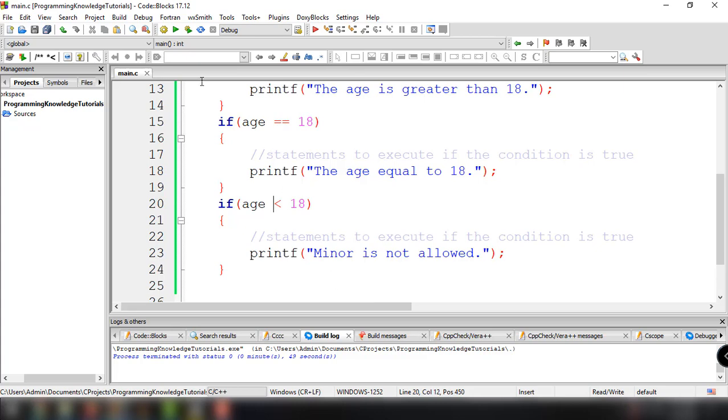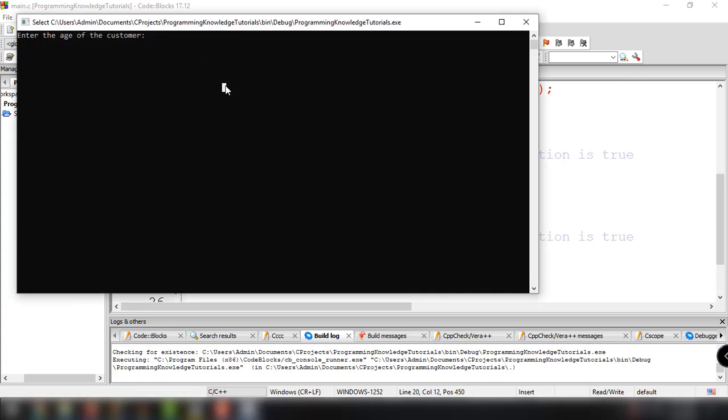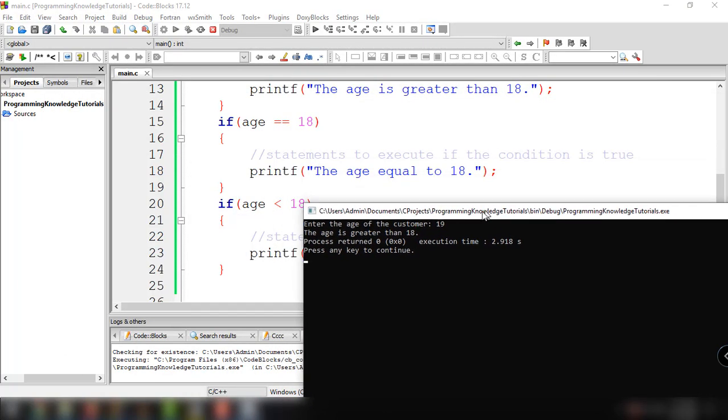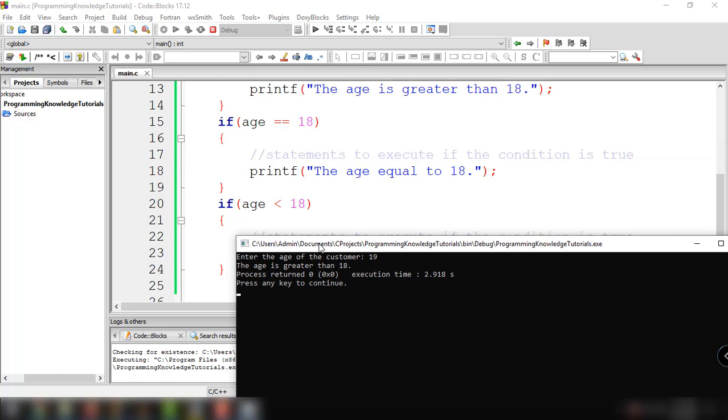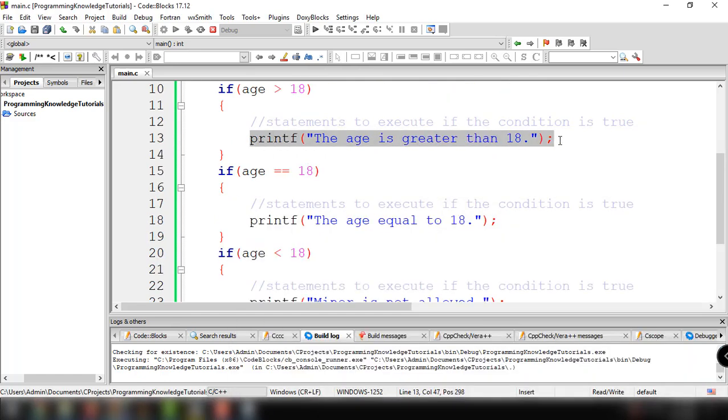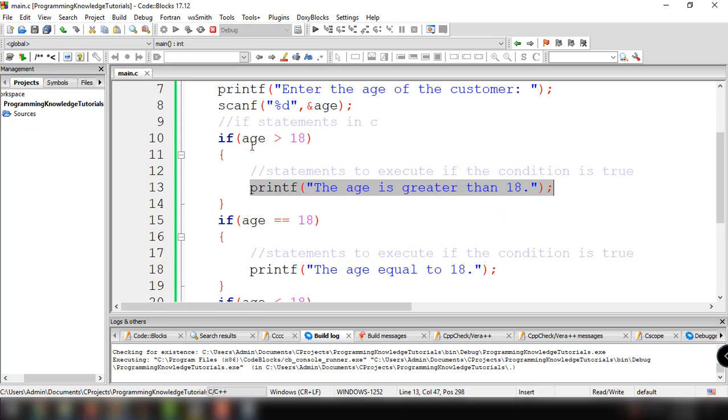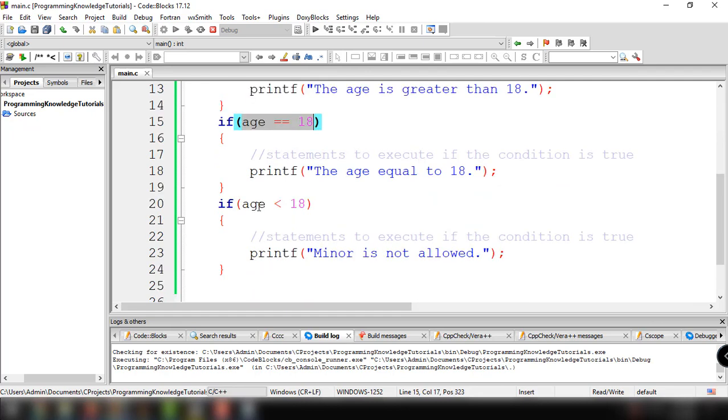So for example, the age is 19. So the age is greater than 18, and again this is the only statement that has been executed, because the condition evaluated to true. This is evaluated to false because the age is not equal to 18, and this one is evaluated to false also because the age is not less than 18.